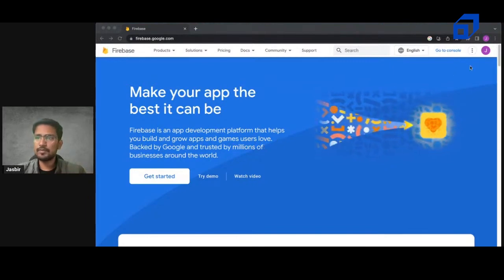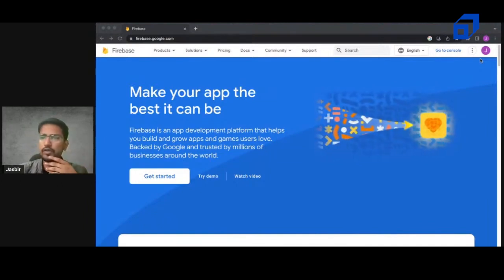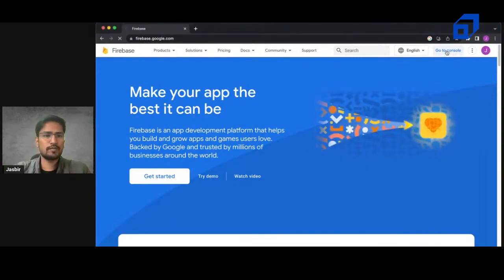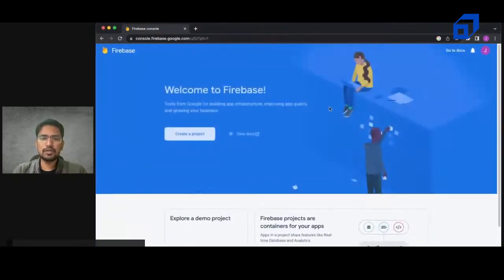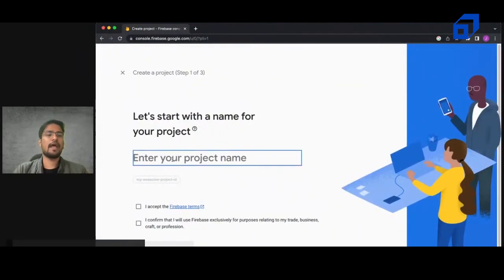So this is the web page. Basically, if you're logged into your Chrome account, you will be logged in automatically. Next, you have to click on Go to Console. As soon as you click on Go to Console, you will be guided toward this feature. So here you can go to create a project. Okay, you always have to go to create a project. And next would be to enter any name.